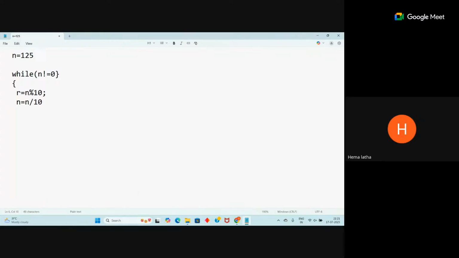Each time you divide your n by 10 and increase your counter. Initially you take your counter as 0. While n not equal to 0, you increase the counter and divide your number by 10.